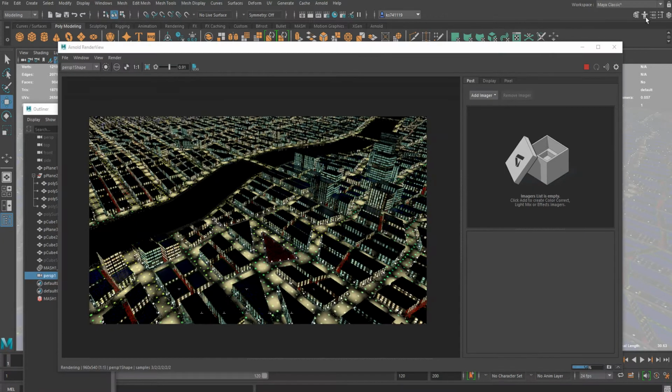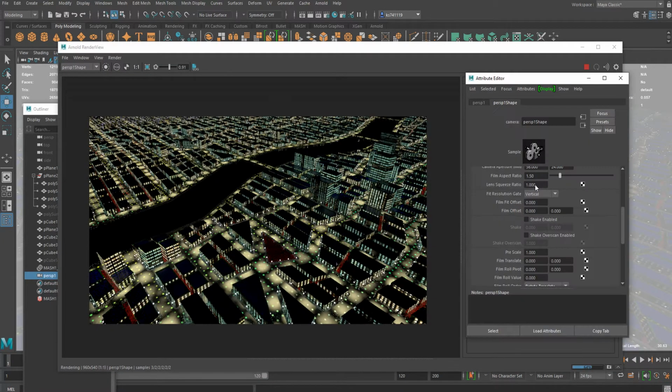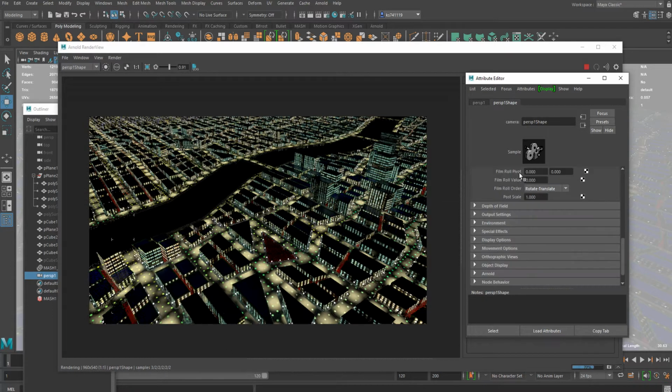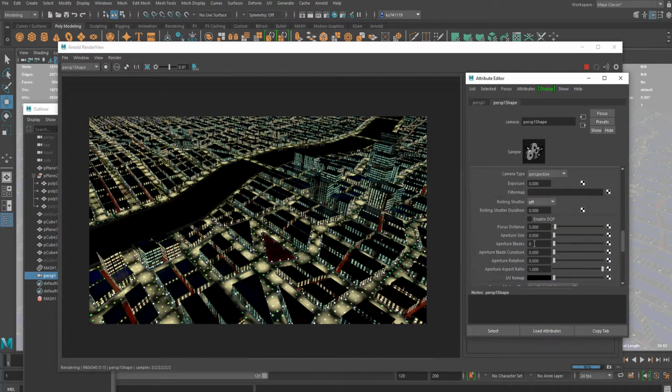Alright, let's finish it by adding some depth of field. You can scroll down to Arnold in your camera shape node and enable DOF, which stands for depth of field. Let me just pause the rendering. And focus distance, probably 12, 10 is enough because this scene is quite small.